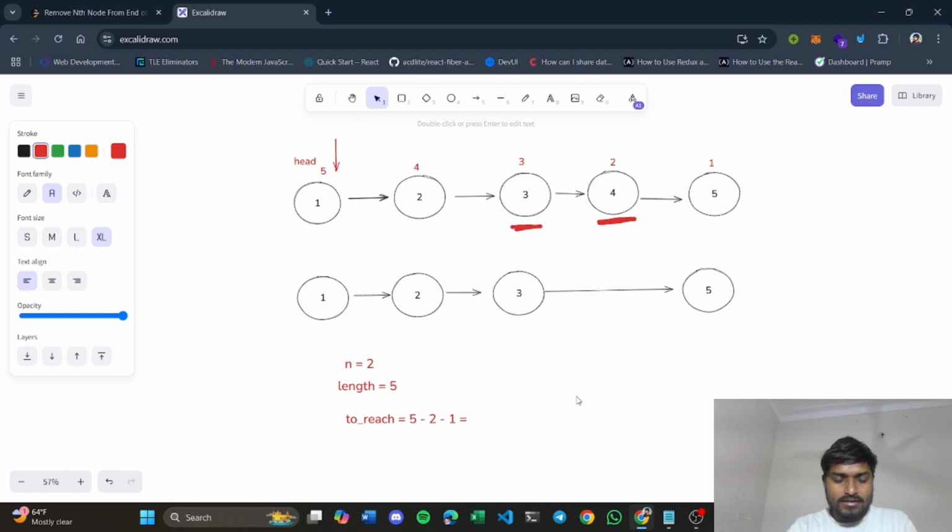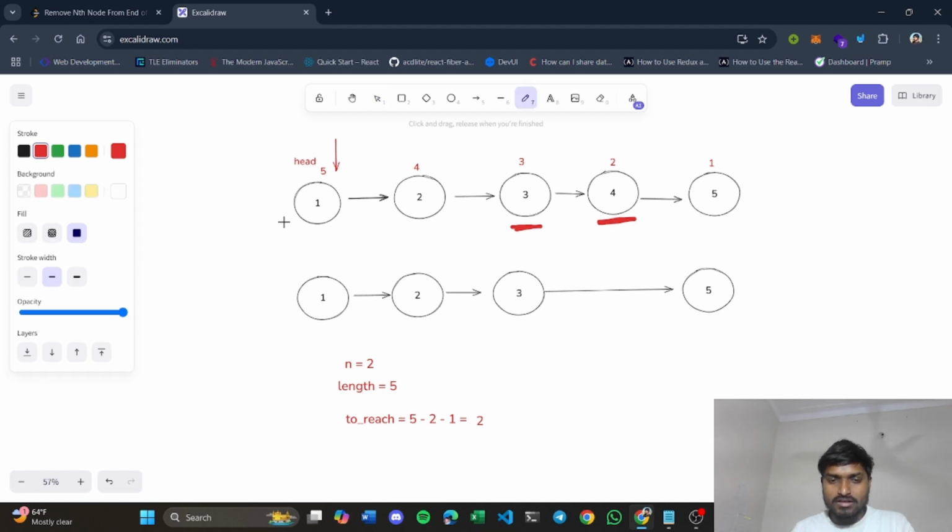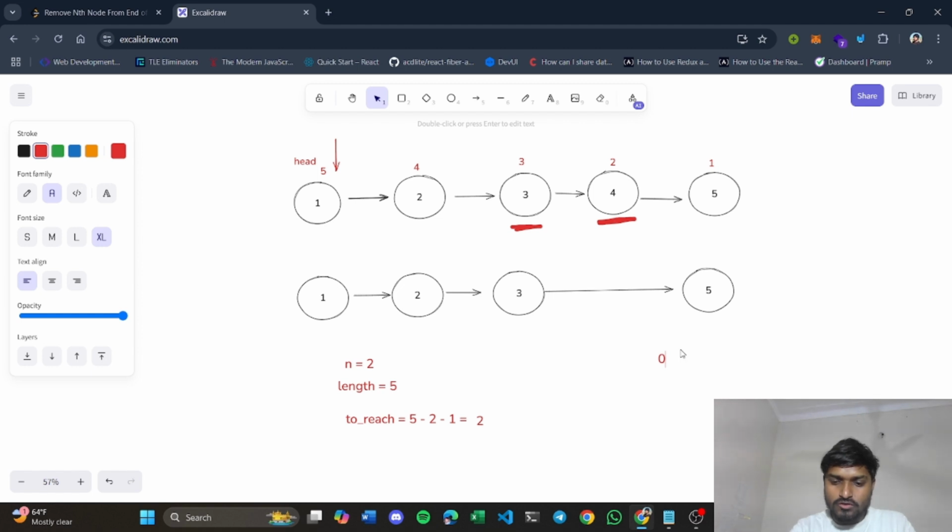So what you are getting here, you are basically getting 2, right? So what does it mean? That from the beginning you will have to traverse to the second node. Basically what does it mean? That from the 0th node, let me write it down here. First of all, you will go to the 0th node, then the first node, then the second node.